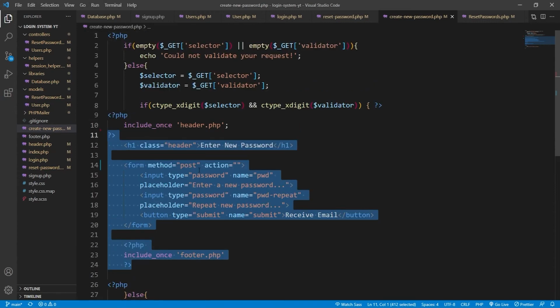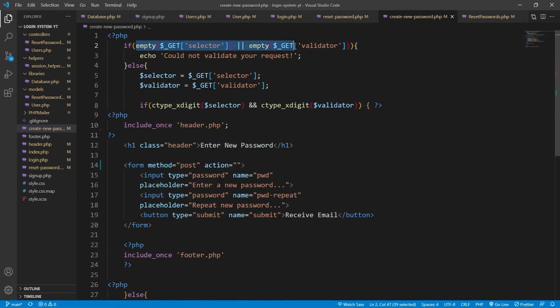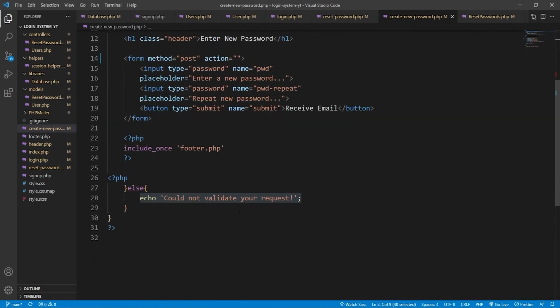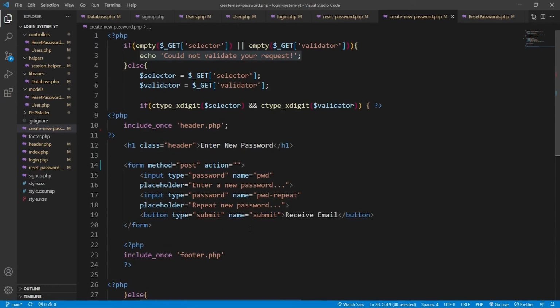And so now we will only render out the form with all the other content, header and all, if not only does the URL contain the two query parameters as determined by this if condition here, but also if the two query parameters are in hexadecimal format as determined by this ctype_xdigit function. We return a simple error message if either or both of these conditions are not met. So one here if they are empty, and one here if they're not in hexadecimal format.